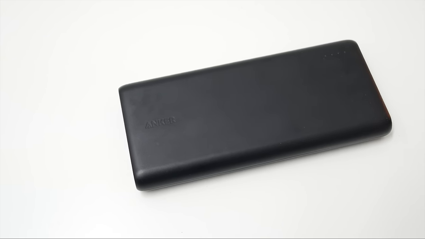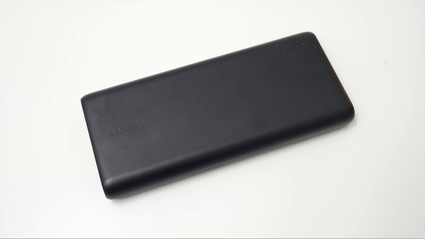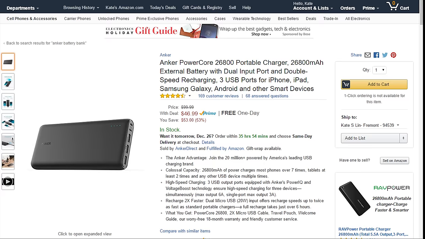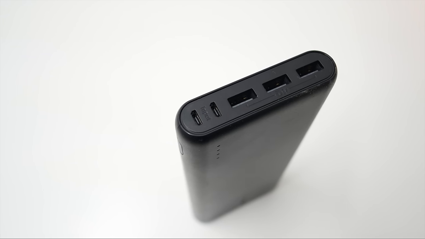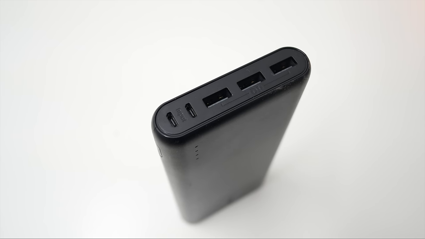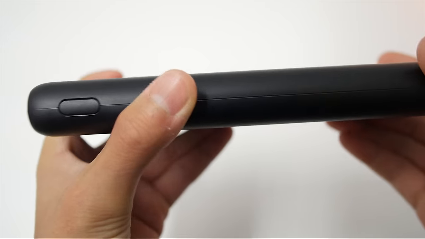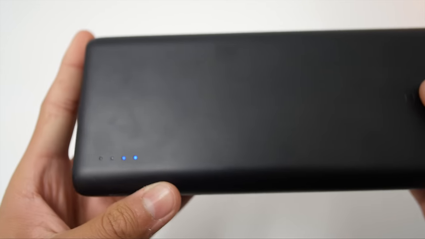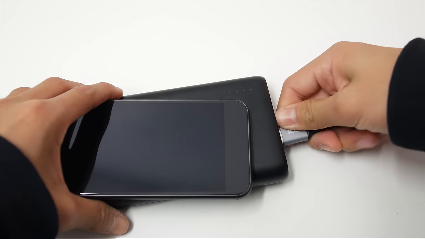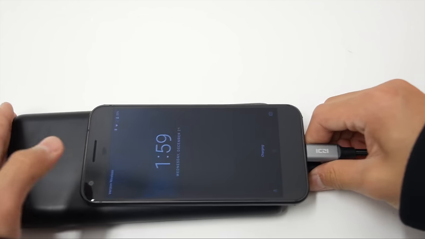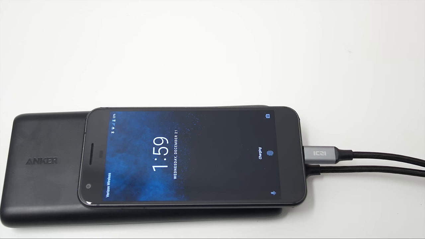So if you're looking for a really massive battery bank, the Anker PowerCore 26800 is probably your best bet. Right now it's actually on sale for $46 from $100, and it's a great gift. It comes with 26,800 milliamps of power, has 3 USB charging ports, 2 input ports, and obviously a battery indicator to show you how much juice you still have. It works just as intended, is super high quality, and I definitely recommend it to anyone looking for a high quality and high capacity portable charger.